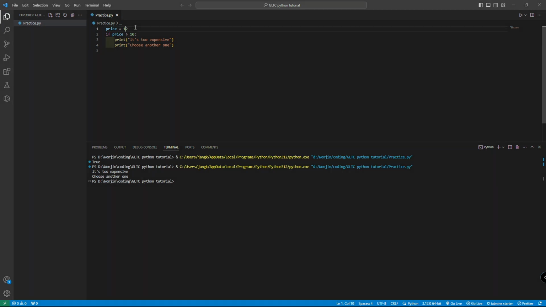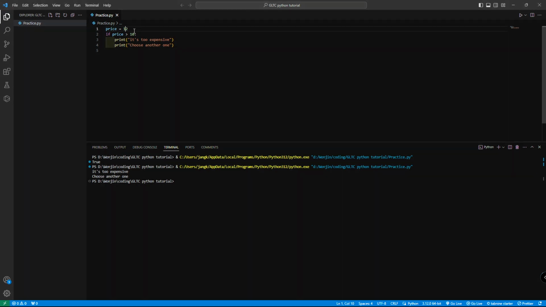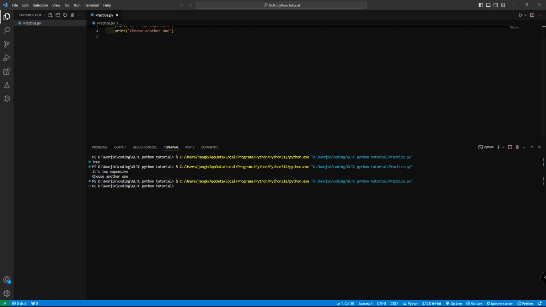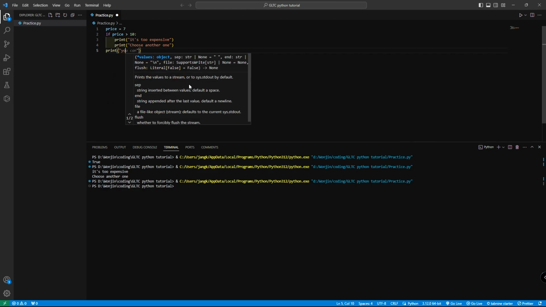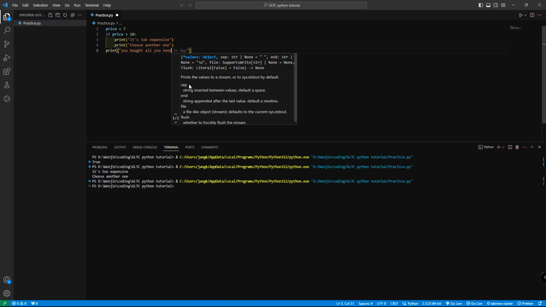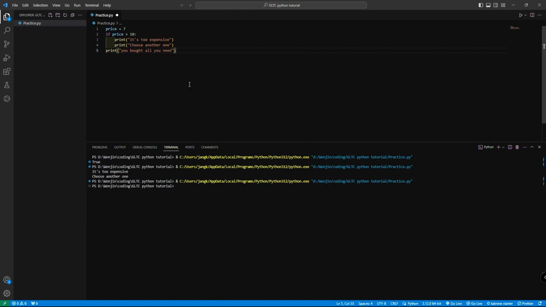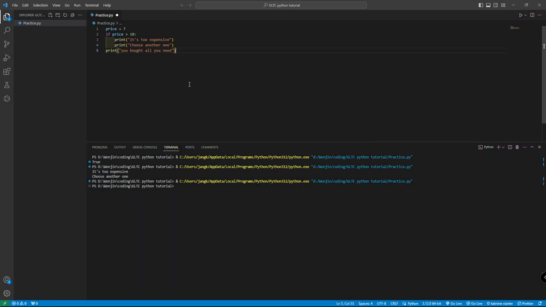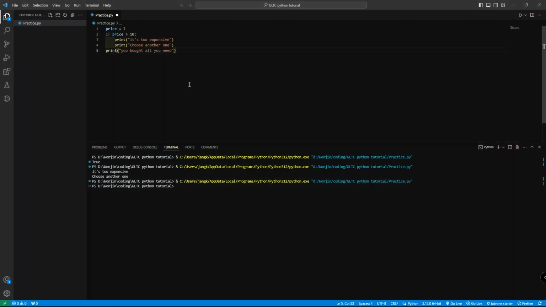Now if I change the price to something less than 10, for example 7, and run the program again, we'll see nothing because it does not match the condition. After this block, let's print you bought all you need. Because this code is not indented, it will always get executed. It's not part of our if block. Run the program again, and you will see that our message has been printed.